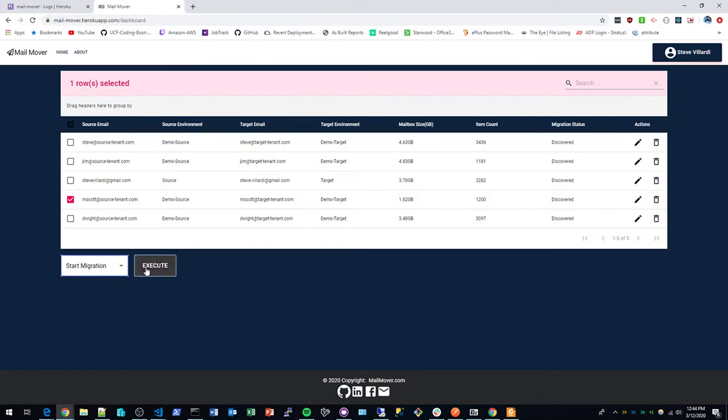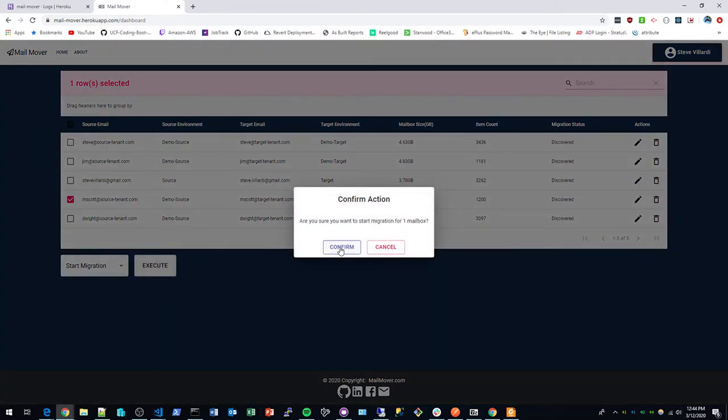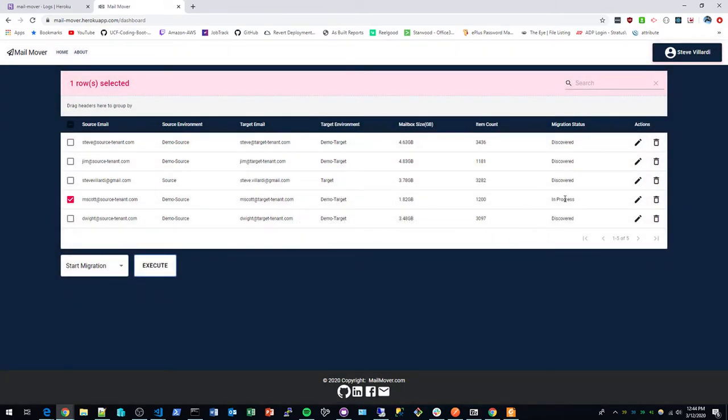So we'll go ahead and start for our test user. So we'll go ahead and hit confirm. So you'll see it switches to in progress view. So at which point on the back end, it's now spinning up a migration job for this particular mailbox using those source environments that we picked.